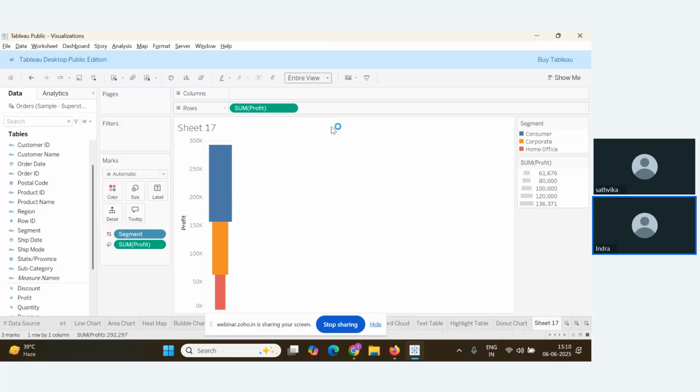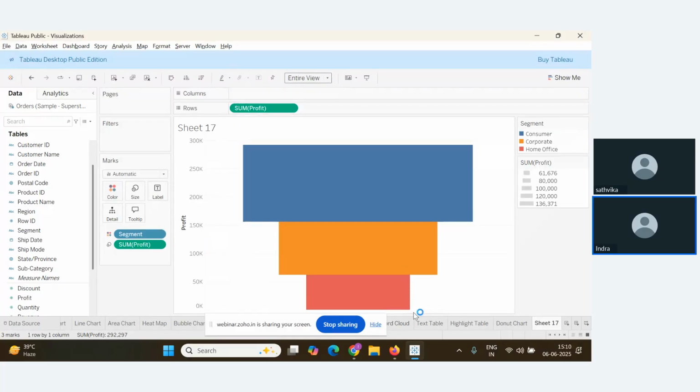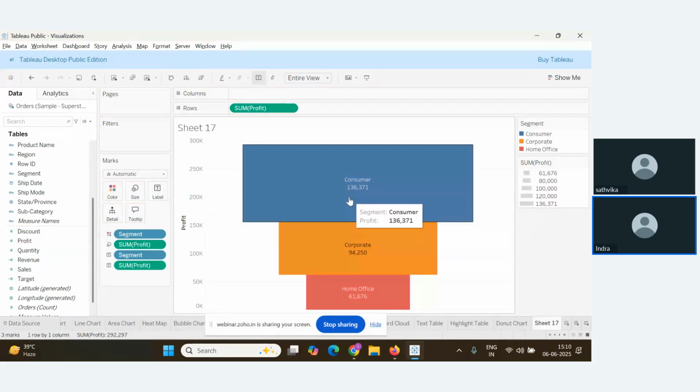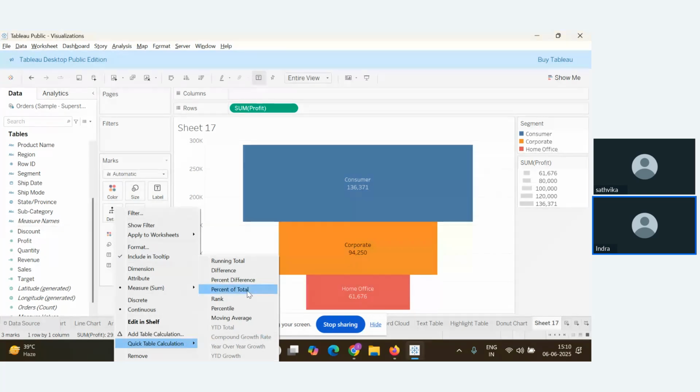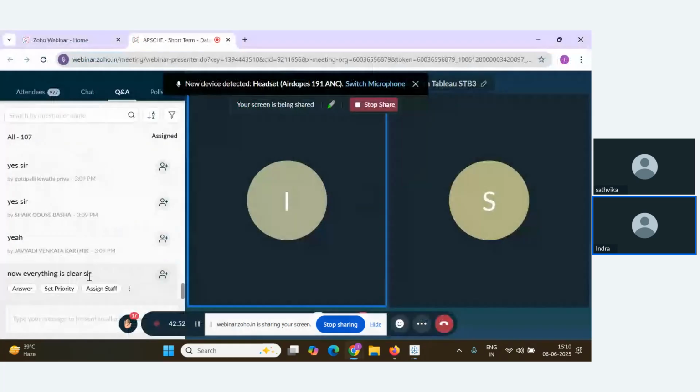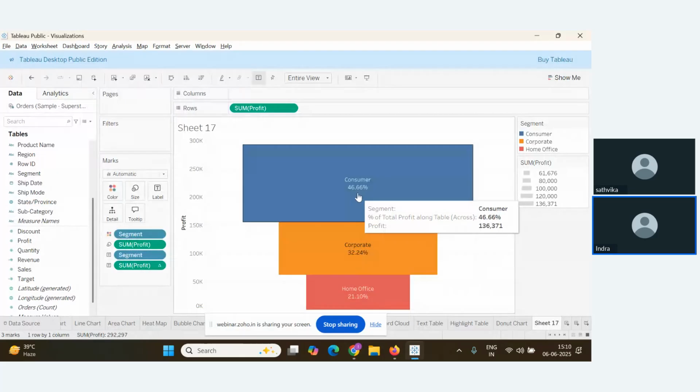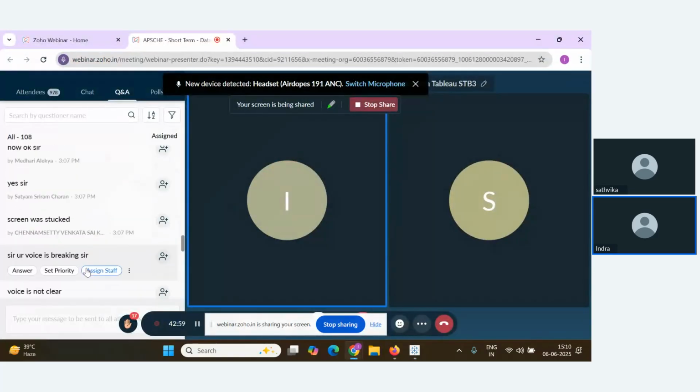So let's go to the standard and select entire. Now this is looking like a funnel, right? This is your funnel chart. This is a very simple visual. Let's drag and drop segment to the labels, and we'll also drag and drop profit to the labels. How to convert this profit back to percentages? Click on the drop down of the profit, go to quick table calculation and select percent of total to get your values in the form of percent.